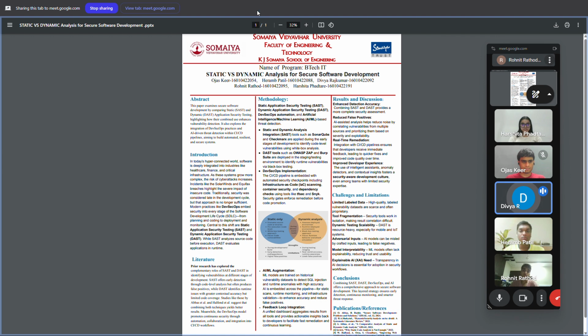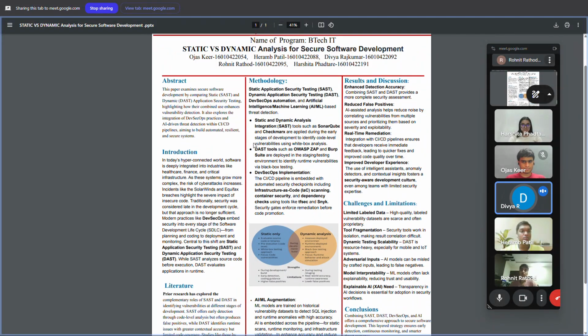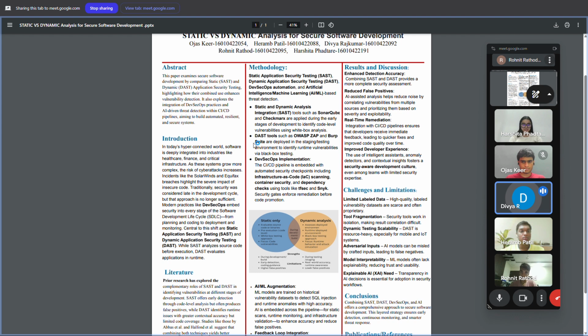Secure software development and the importance of combining static and dynamic application security testing. SAST scans the source code before execution to catch vulnerabilities early, while DAST tests the applications in runtime to find issues that appear during real world use. Together, they provide comprehensive security coverage. In addition, the DevSecOps approach integrates security into every stage of development, ensuring vulnerabilities are addressed proactively.